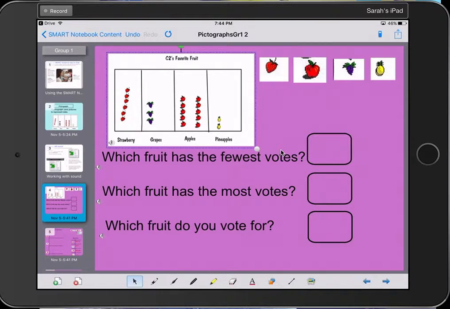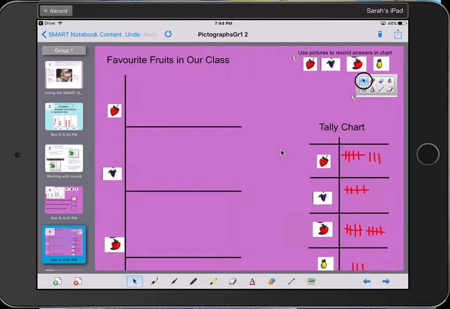Looking here, I've designed some pictures which the students can manipulate and drag down. So you can see here which fruit has the fewest votes. The students can use the image up above and then take their icon and drag it into the spot. Also, with using primary data to design a pictograph, you can include tally charts already in there in which students can then go and design the pictograph using the icons provided.